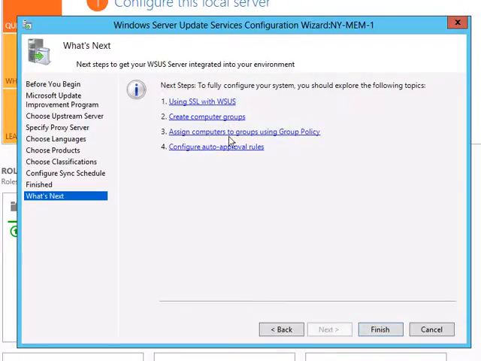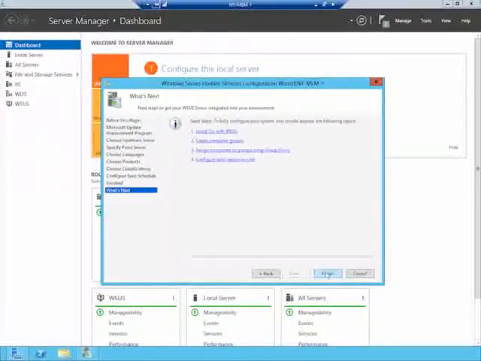We can assign the computers to those groups using group policy and configure automatic approval rules. There are certain updates that you may want to auto approve and not wait for the administrator. Maybe security updates, for instance. You may want to say, hey, I want those automatically approved. Okay, so these are some of the additional things that you can do with WSUS. So I'm going to go ahead and click on Finish.